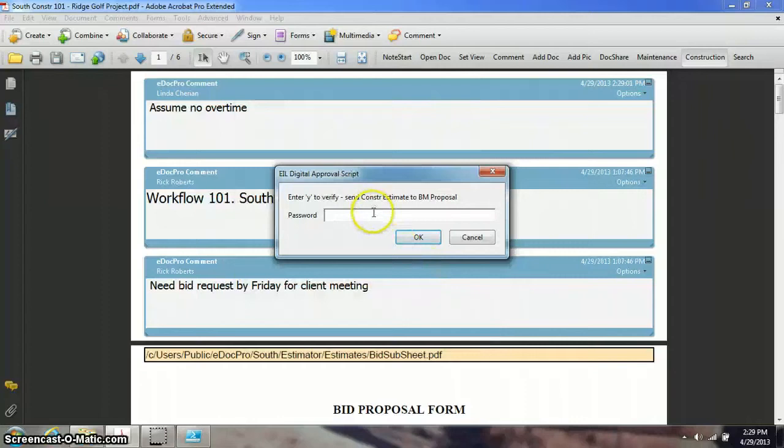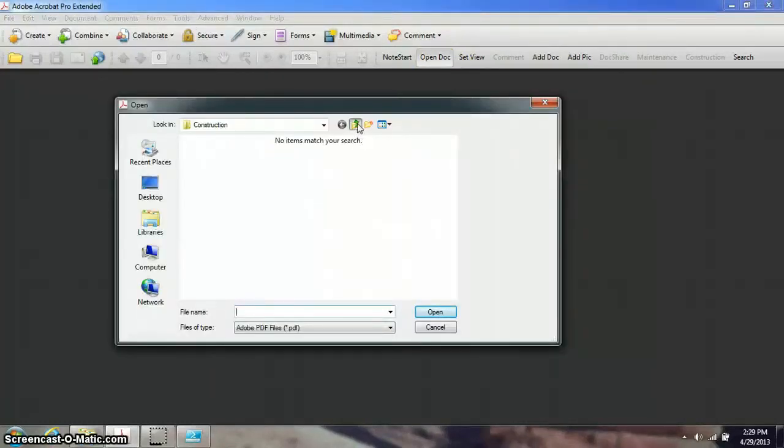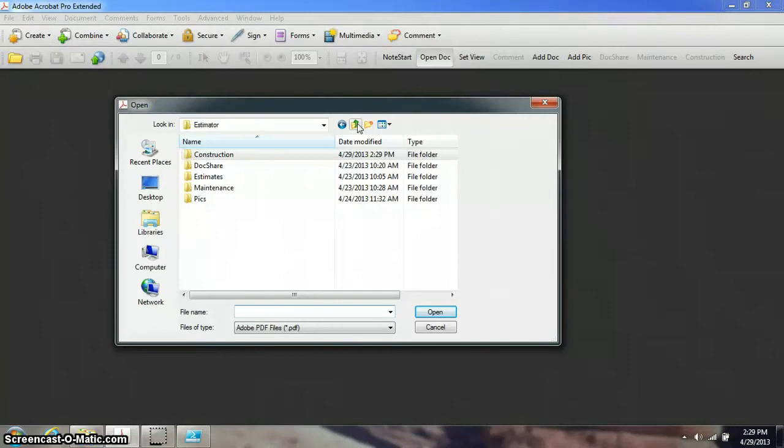And now the estimator is going to verify that this construction estimate is going to a branch manager proposal. It's a bid proposal going to the branch manager. Now, once again, I just want to demonstrate that the document has been moved over to the branch manager's office here. So we're going to go back. I'm going to show you in the estimator's mailbox. The document does not exist there anymore because the document's down with the branch manager.